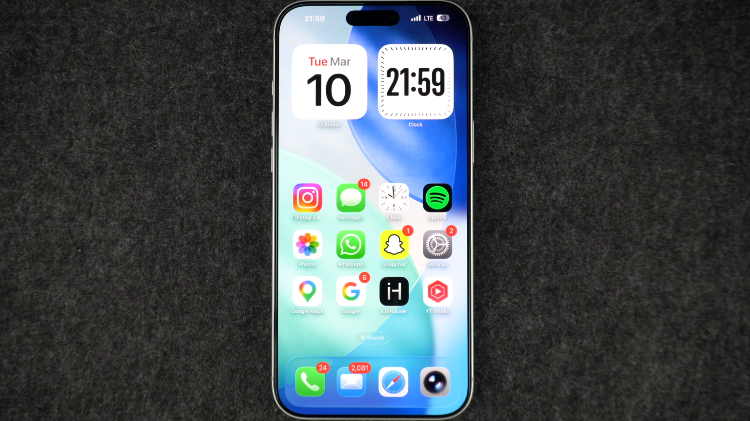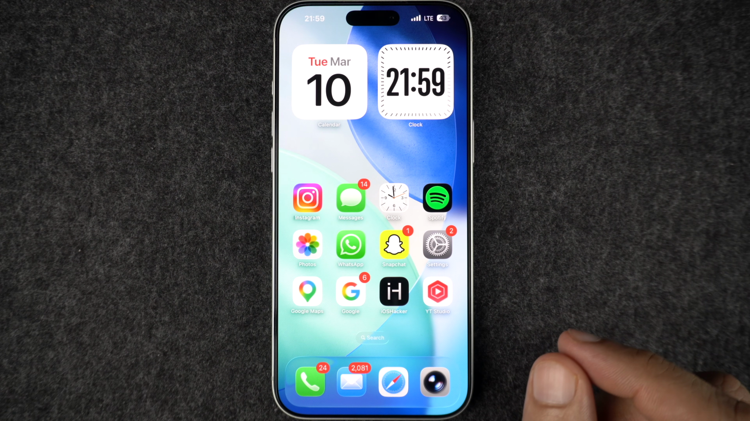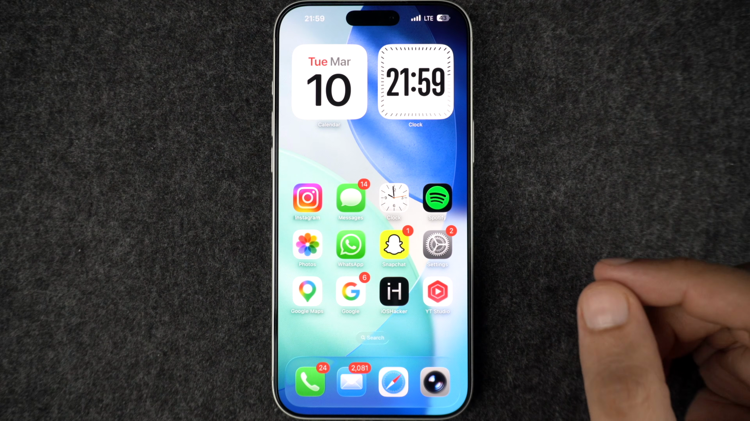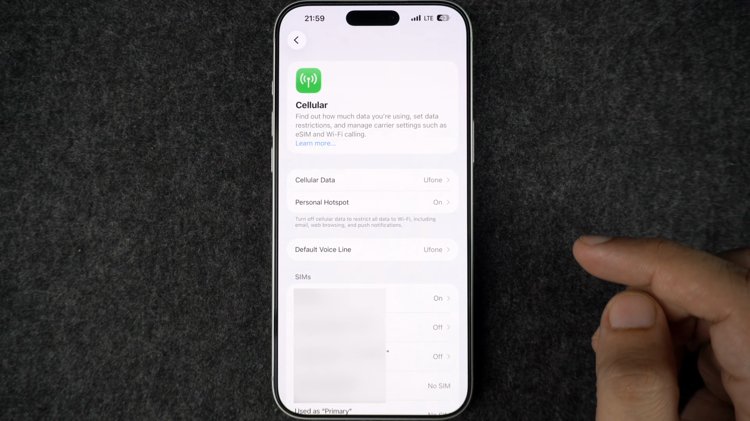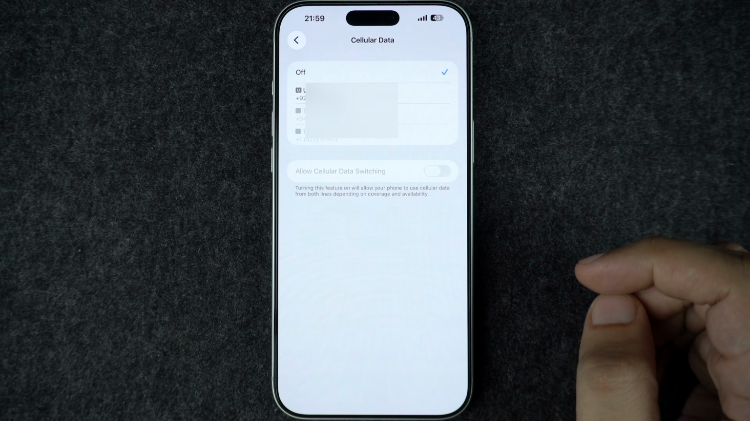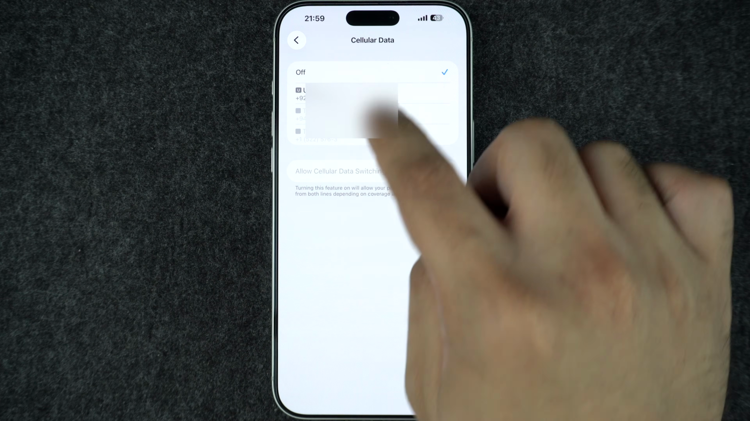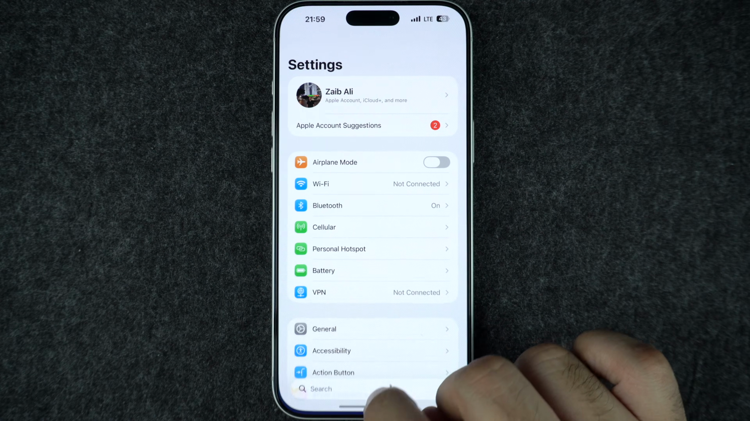Let's get started. First, try turning cellular data off and back on. This refreshes your iPhone's connection to your carrier network. To do this, open the Settings app, tap on Cellular, and then turn cellular data off. Wait about 10 seconds, then turn it back on. Now try opening a website or app to see if the internet is working.